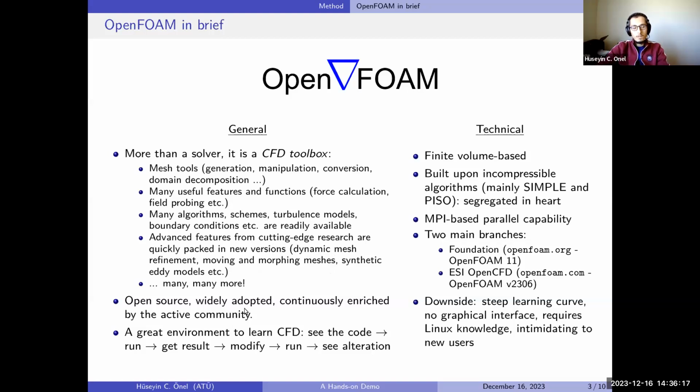It is open source, it is widely adopted, it is continuously enriched by an active community. A great environment to learn CFD. So in OpenFOAM, you can see the code with your eyes. You can run it, you can get a result, then you can modify the code, run it again, and see how your modification effectively affected the result. It is a finite volume-based code. It is built on incompressible algorithms, in contrast to SU2, which is a compressible solver at heart. So it mainly uses SIMPLE and PISO algorithms for pressure-velocity coupling. It has MPI-based parallel capability.